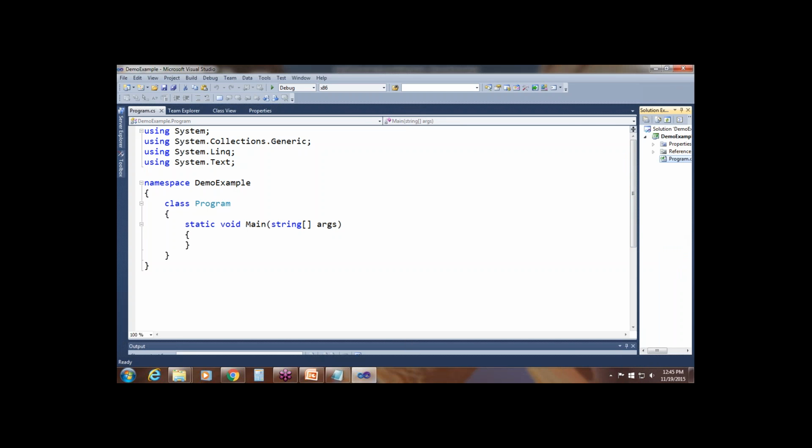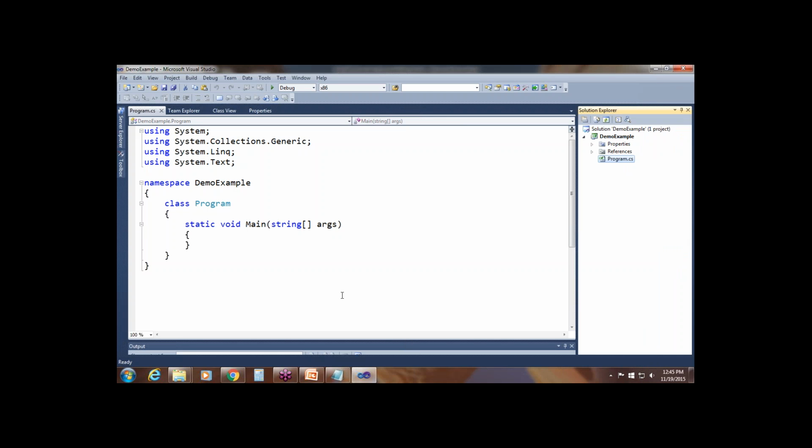Okay, fine. On the right-hand side we have the Solution Explorer. This is one solution file for our application. Inside a solution we are able to add multiple projects. Now my project name is demo example. Inside demo example we have the program class.